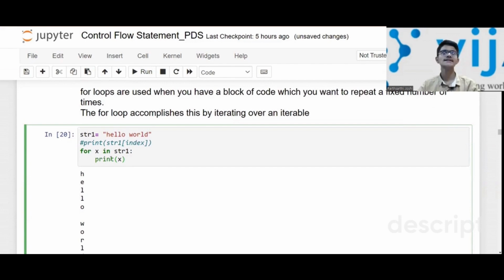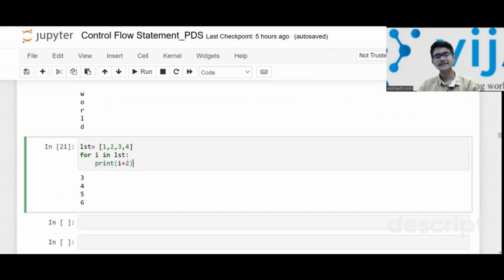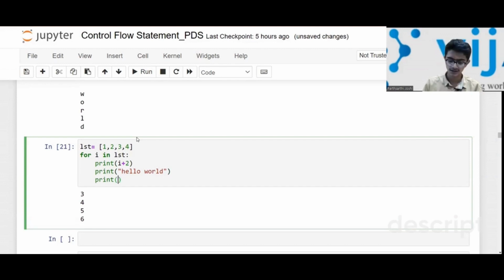So for loop iterates over an iterable. This thing you need to understand, right? And inside this block of code, now this block of code will not have only one single line. You can write any number of lines inside this block of code. You can write here print hello world, print this course is amazing.